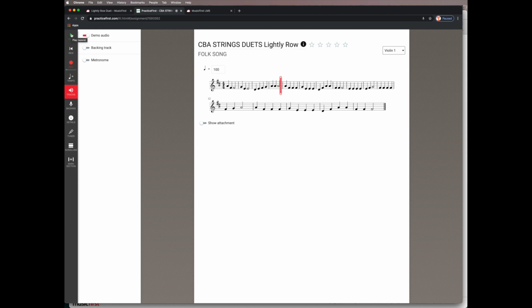Once you've done that, you want to possibly put the metronome on or play along to the demo audio. Once you feel like you know what you're doing, you're going to hit record and play along to the score that's on the screen. You will get your best score when you play along with the backing track.